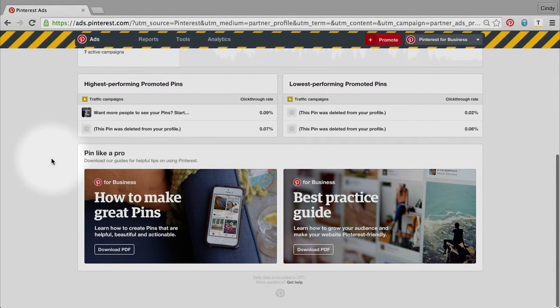To finish scrolling through the summary dashboard here, we're also highlighting the best performing and some of the lowest performing promoted pins, if you look at click-through rates or engagement rates. And I also wanted to call out some tips and tricks down here, which is some of our best practice guides for business accounts, as well as creating great pins for Pinterest.